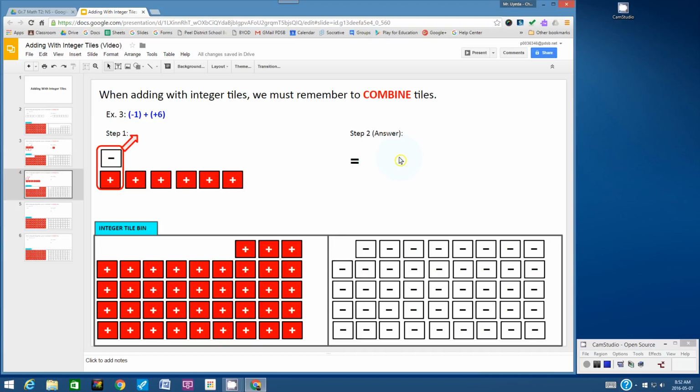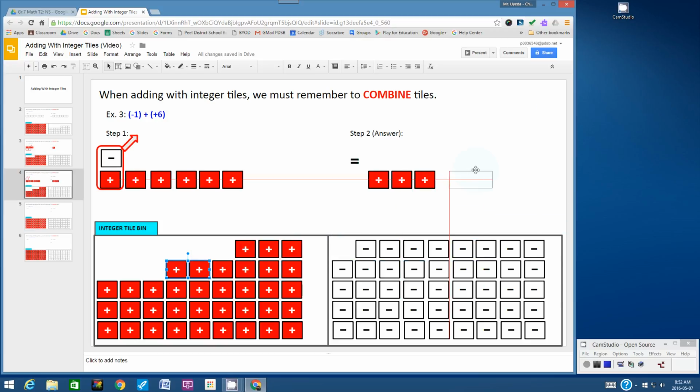So as I scan over to the right, I have the equal sign, which leads me into step 2, which is the answer. So I'm going to click on 1, 2, 3, 4. So let me move these 3 over. Something happened there. And then I'm going to click on this and this. I'm going to move these over here. Okay. So do I have 5 positive tiles left? Yes, I have 5 positive tiles remaining. That is my answer. So the answer to the problem -1 plus positive 6 is positive 5.